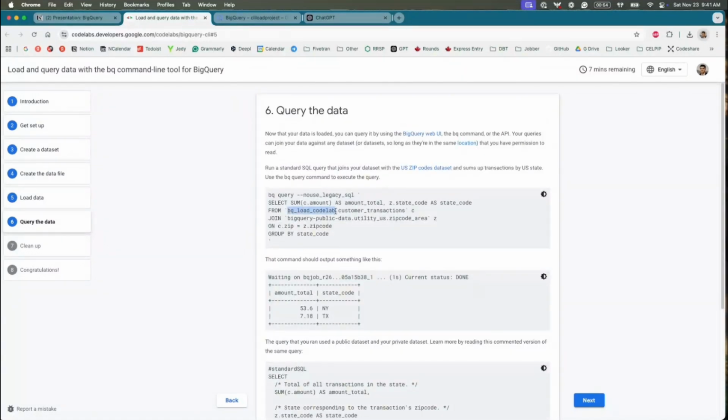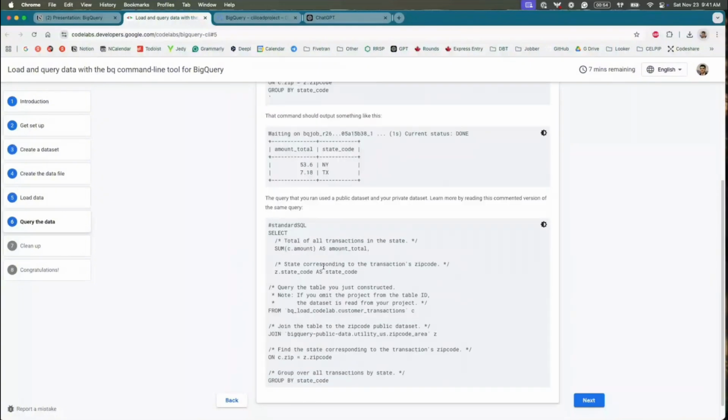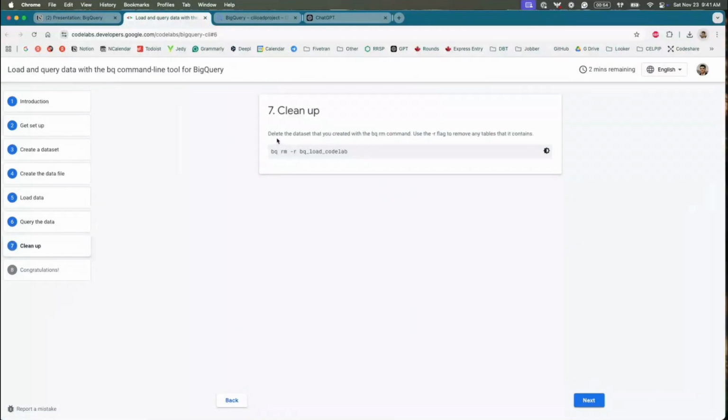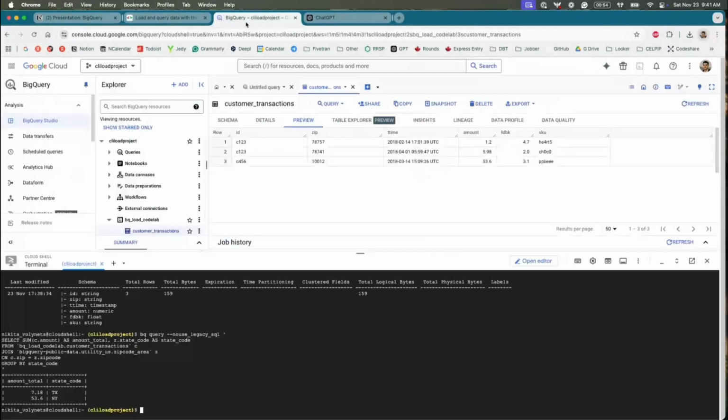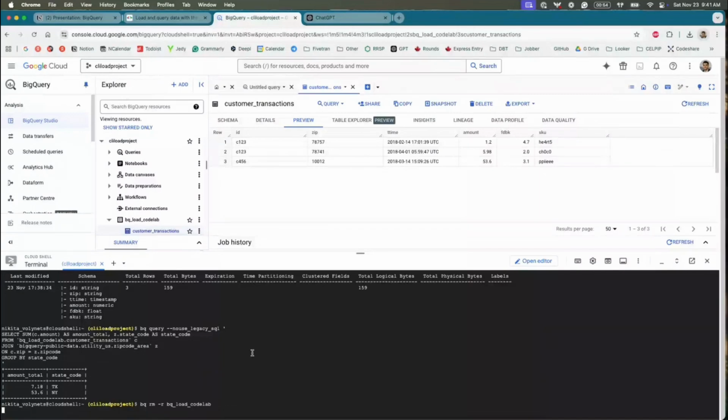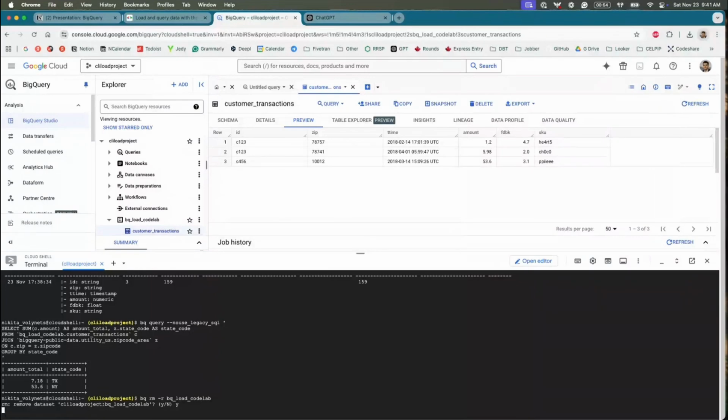So we used our table, customer transactions, and we joined some public dataset information based on the zip code area, and we just grouped it. Here's the explanation of what the query was about. And now we can delete our dataset with bq rm, the flag -r, and the dataset name. Do we want to remove it? Yes, and it's removed. Refresh, yes, and we don't see the dataset here.